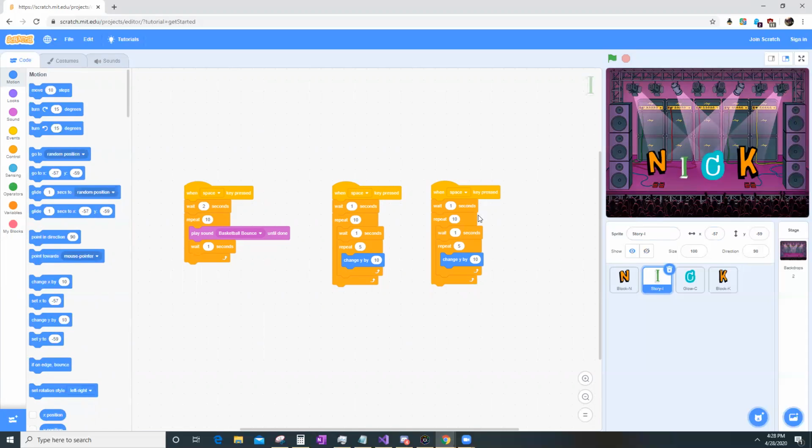So I copied the code because we needed the I to also come back down. So this is moving it up because it's positive 10, and now I need it to go down. So let's go negative 10. But I want it to do it delayed. That's why we have the 1 wait second here and here. So that's 1. Let's change this 1, 2.